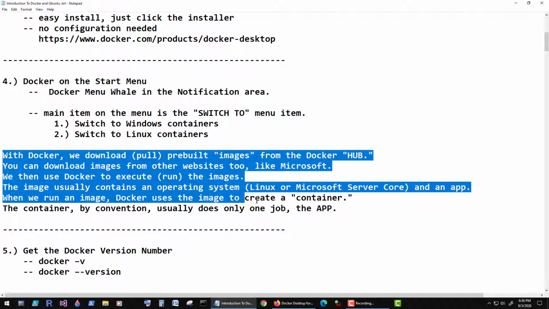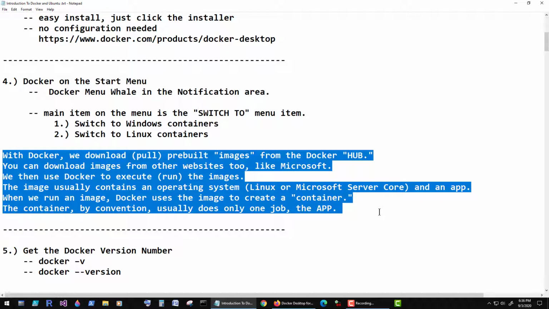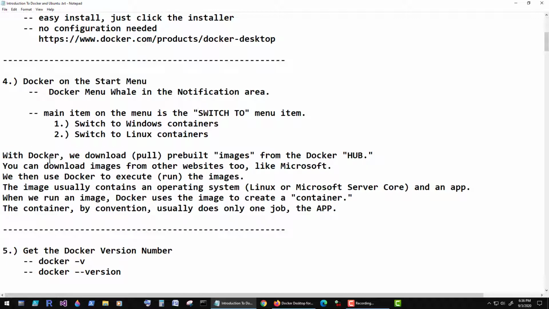So this area here, this is just a quick rundown of what Docker does and how we use it. So with Docker, we download pre-built images. Okay, that's just small files from the Docker hub. The hub is on the Docker website. So when we download an image, that's called pull. We pull it down from the Docker hub, from the Docker website to our computer.